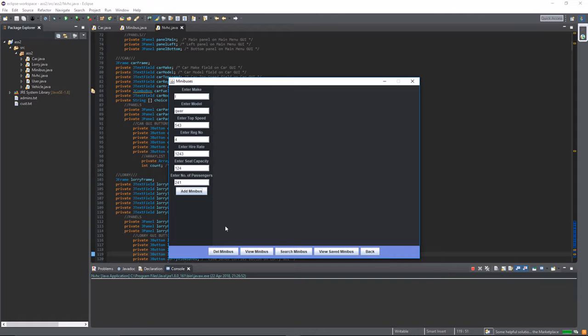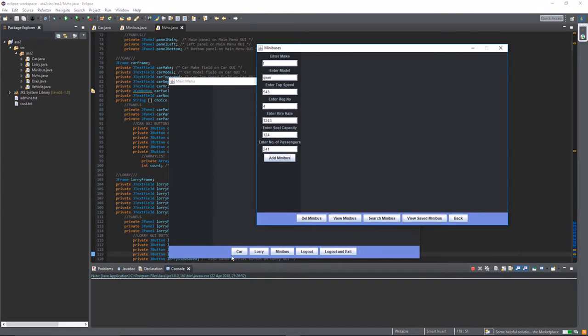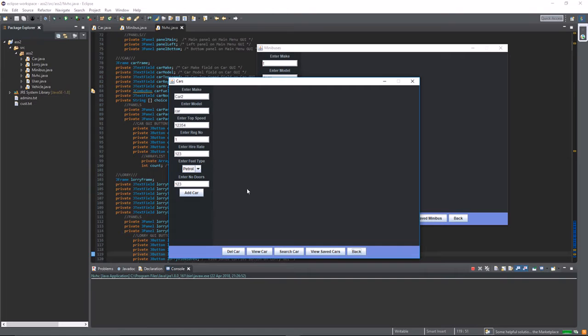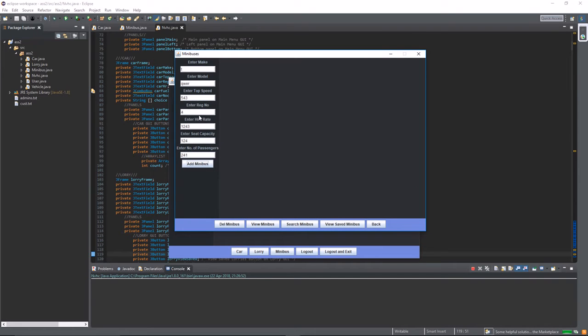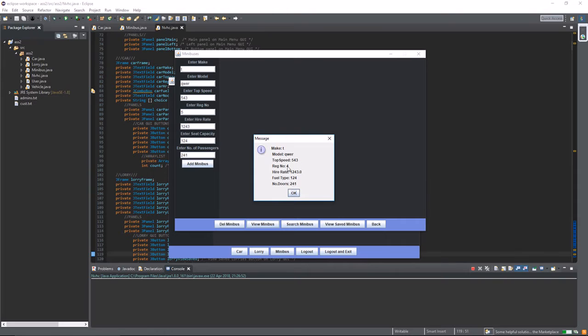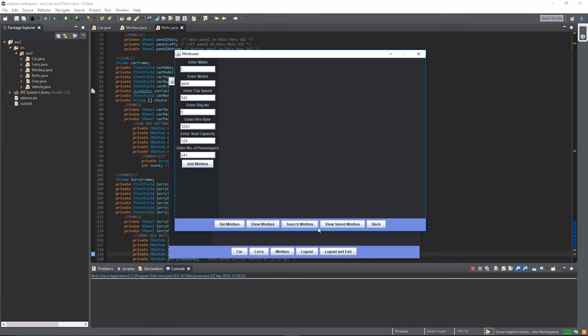Oh, I forgot to say this. We can also delete the cars and minibuses. Completely missed that button. So we just added a minibus with the reg number 4. Let's add one with the 5. So we want to delete 4, and 4 is in the array right now. It's also in the file if you save minibus.